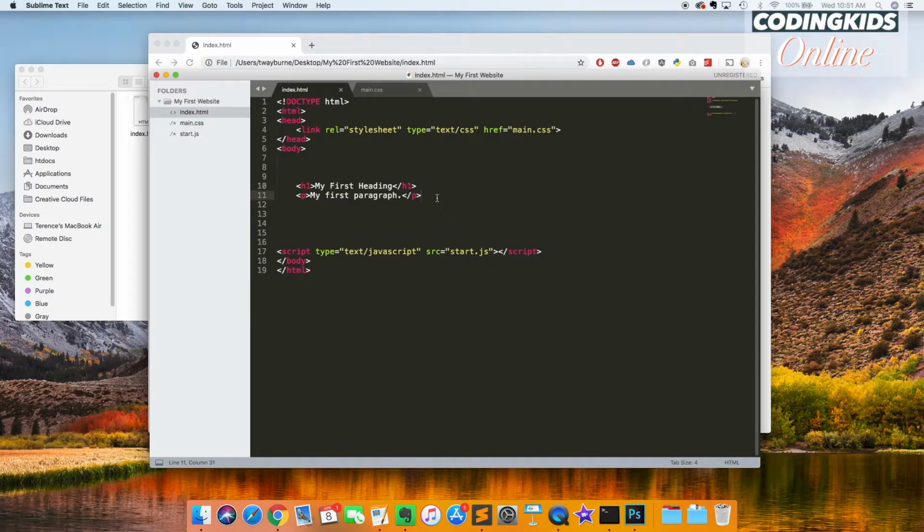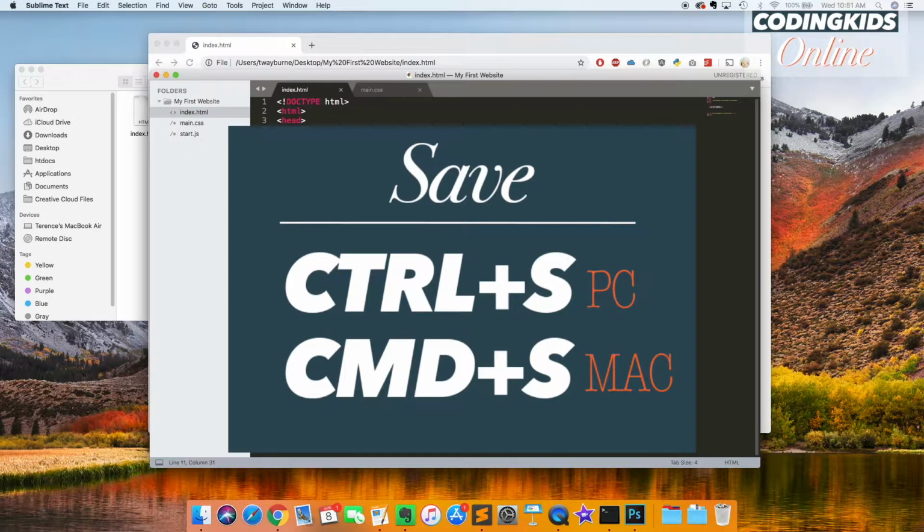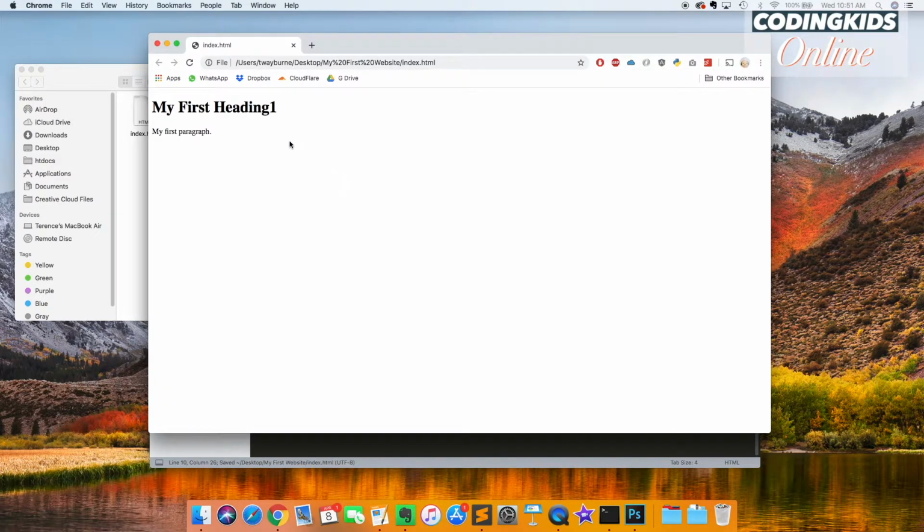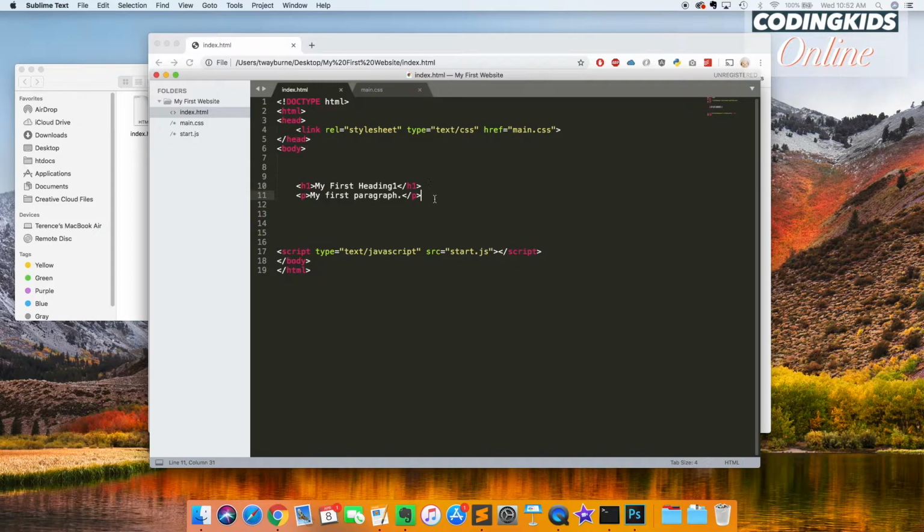So the first command is save, and that is Command S. So I can save that, or how about I change something first? My first heading 1. Command S. I can go back over here and refresh the page. And as you can see, we've saved it and I've got the new heading 1. So we got our save done.